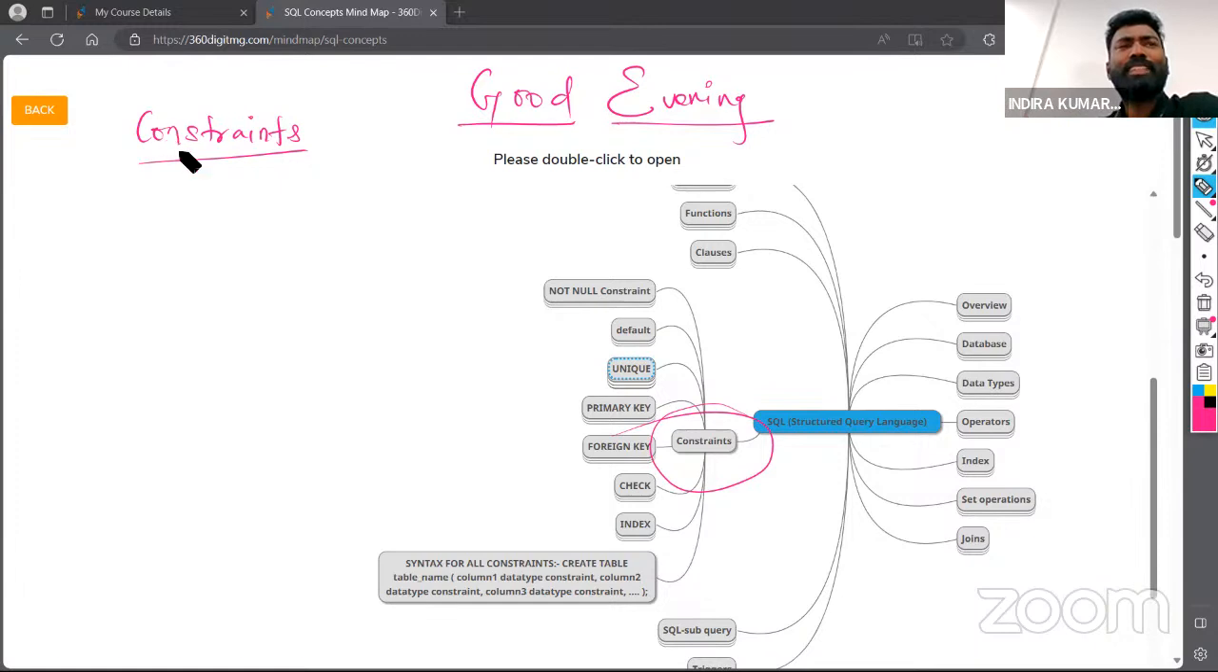In English, there are many words to represent constraints. Some people say constraints means limitations. It can also be called rules and restrictions. So these are other words which specify the meaning of constraints.